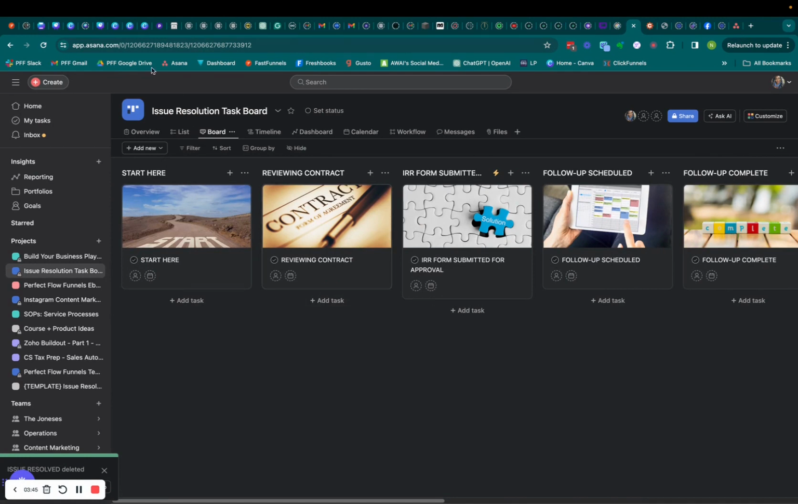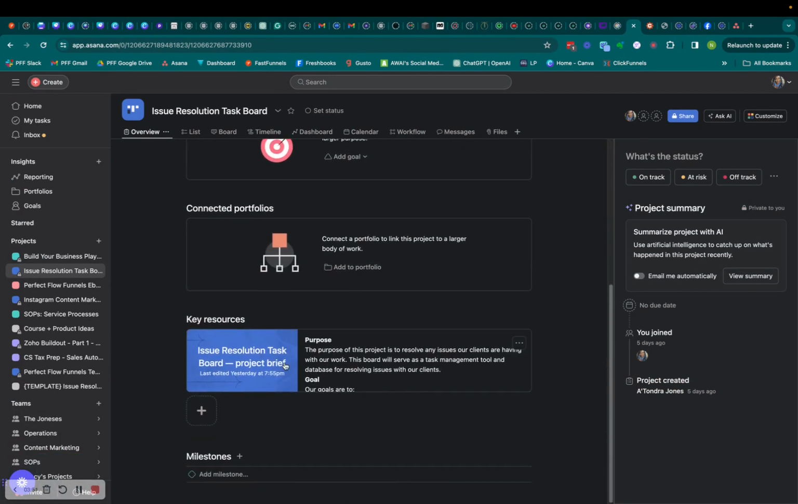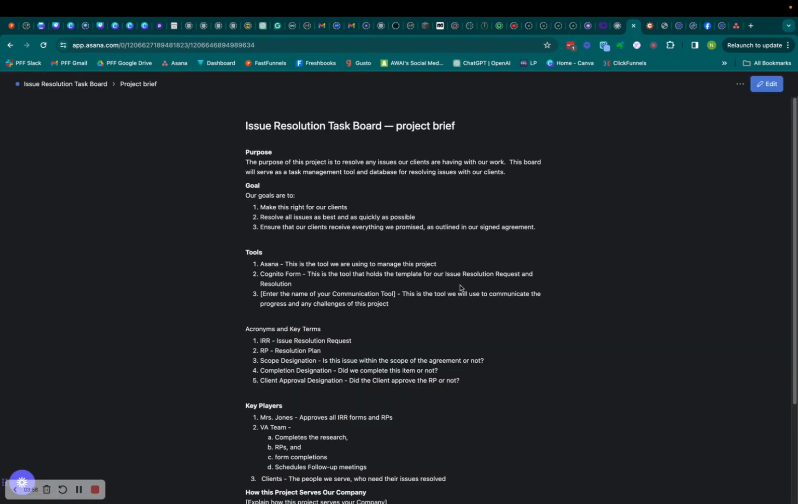Okay. All right. So I'm going to start here with the overview. In Asana, if you scroll down to key resources in this template, you'll see here that we have what we call a project brief. Now, in your company, you might call it something else. You might call it issue resolution task manager, whatever you want to call it, you can change it. Of course, as you can see, you can edit it right here, change this.